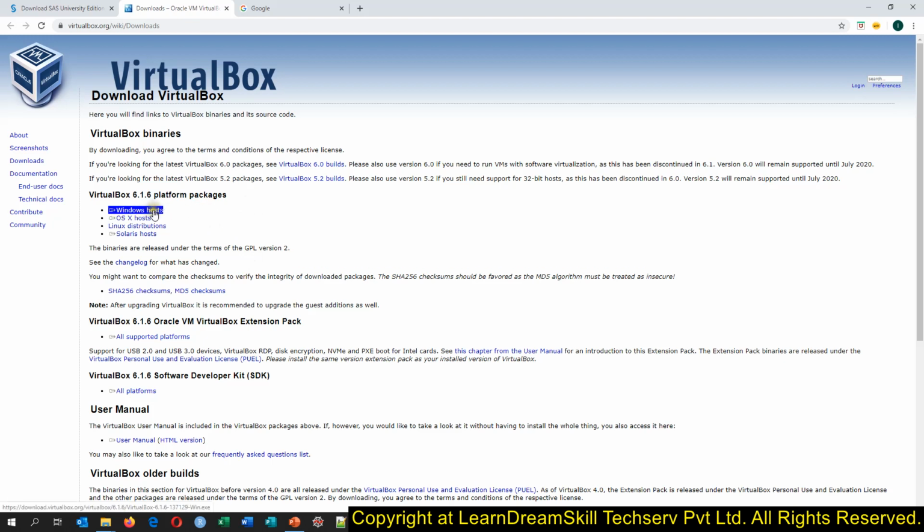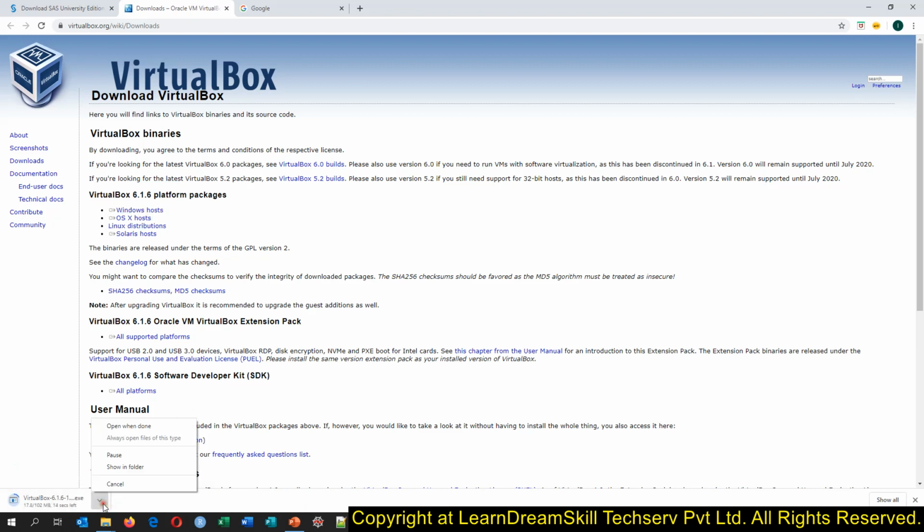If you have Windows, you click here. If you have a Mac, you click here, and for Linux, you click here. Suppose I click for Windows, so it started downloading. I'll cancel it because I already have it installed, so I can close it. Once you download it, let me show you. It is getting downloaded. Within 6 seconds, it will be downloaded.